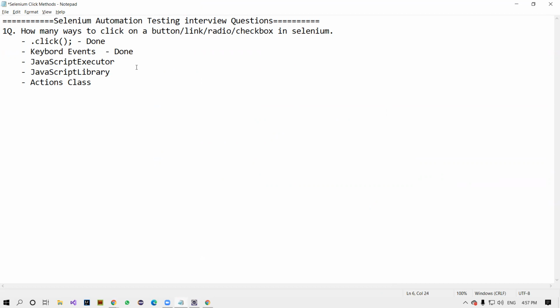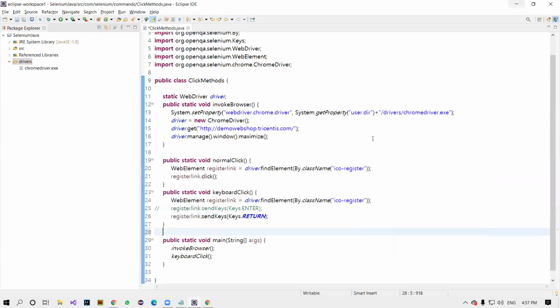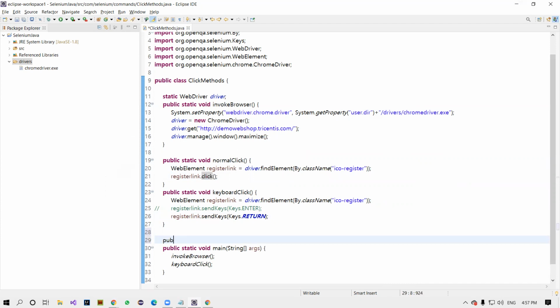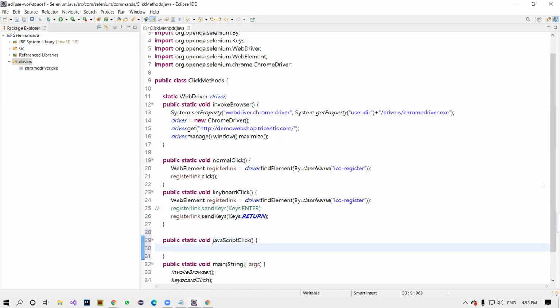And what about the JavaScript executor? Why am I telling all these things? Because sometimes we are not able to click an element by using the normal click method. Sometimes we won't be able to click by using the keyboard event also. So in that case, it is better to go with the JavaScript executor. Public static void JavaScript click.